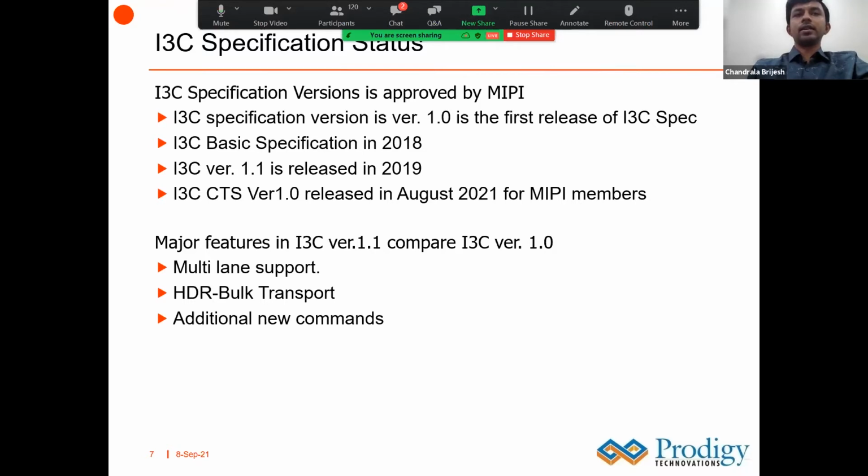2021, and CTS version 1.0 was released in August 2021 for MIPI members. But I think this month, or by this month end, they will make this CTS version 1.0 public, so anyone can access it.